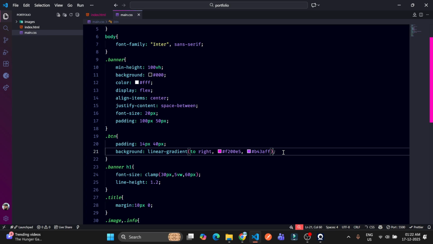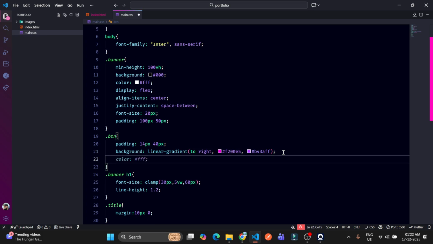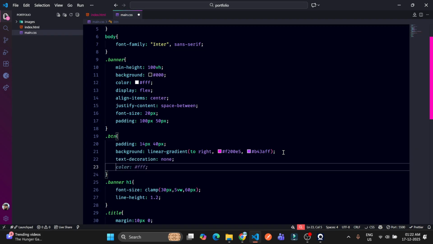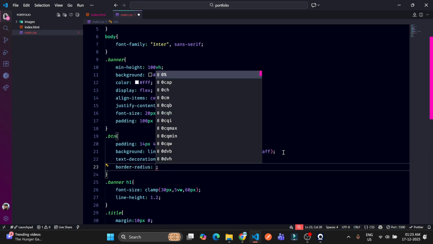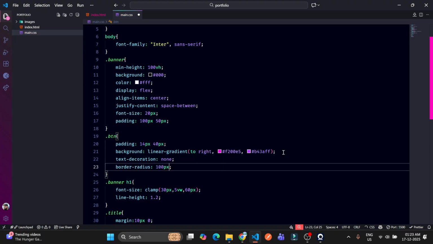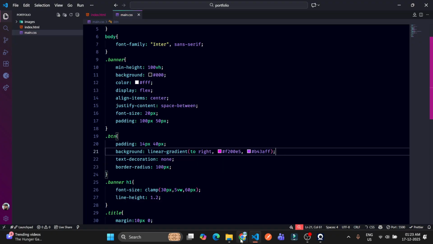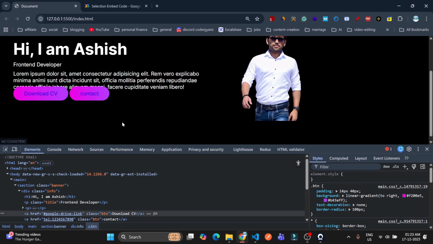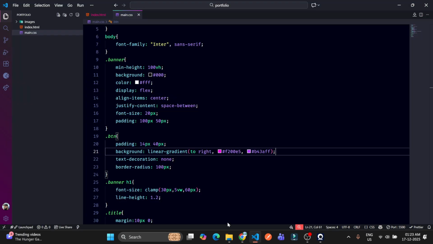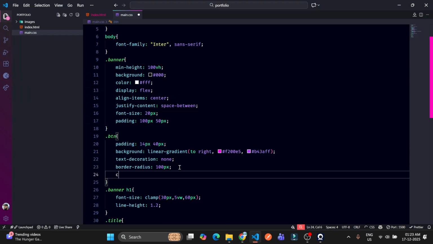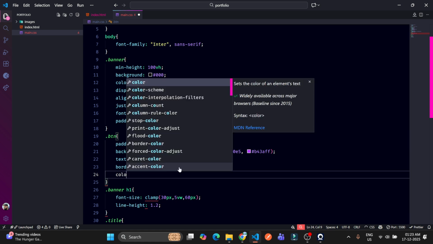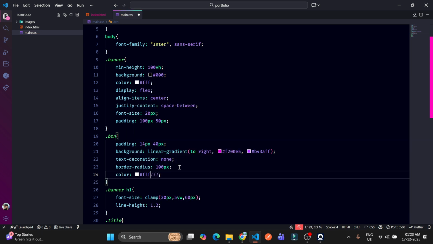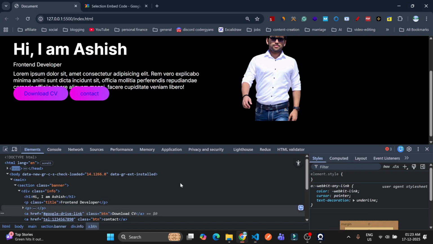Fixed. Okay, now as this is a link, I will just add text decoration none and border radius of 100 pixels so that I can make it rounded. Okay, and I want to add the color as white, color white. Okay, color white.